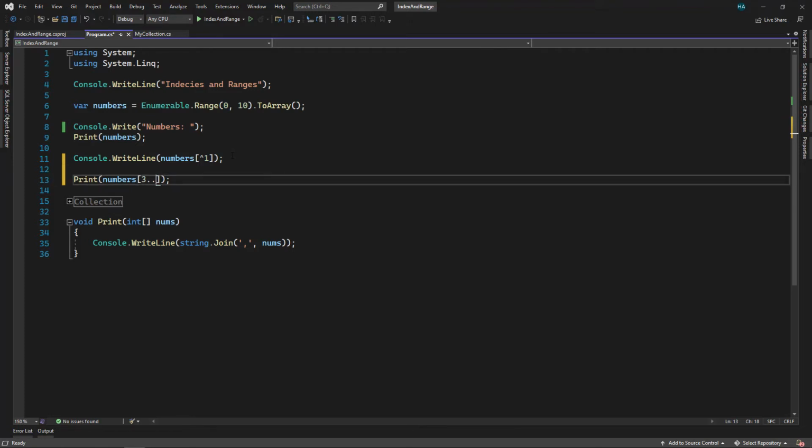We can also use ^ to say I want everything from index 3 to, for example, the second item from the end of the array. And you can also change this one to say I want everything to be included from the fifth item from the end of the array to the second item from the end of the array. And this is called range.